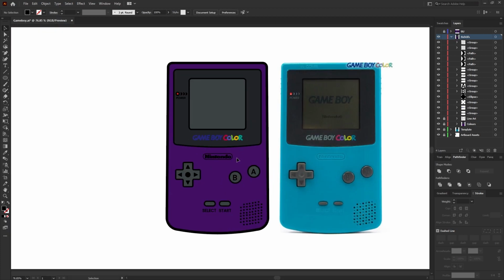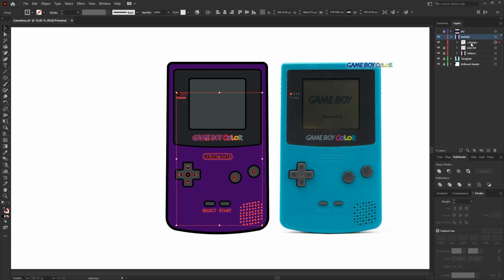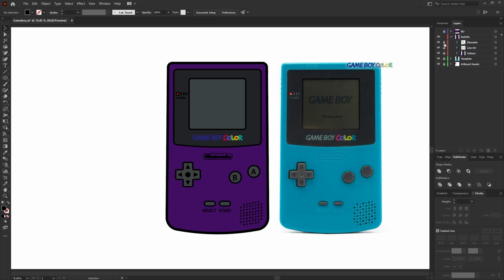Next, we're going to start adding some of the highlights to the Game Boy. So before we do that, just make a selection around everything and then press Ctrl G on the keyboard. And then we just want to label this group as elements. Lock the elements layer into its place and then unlock the colors layer.